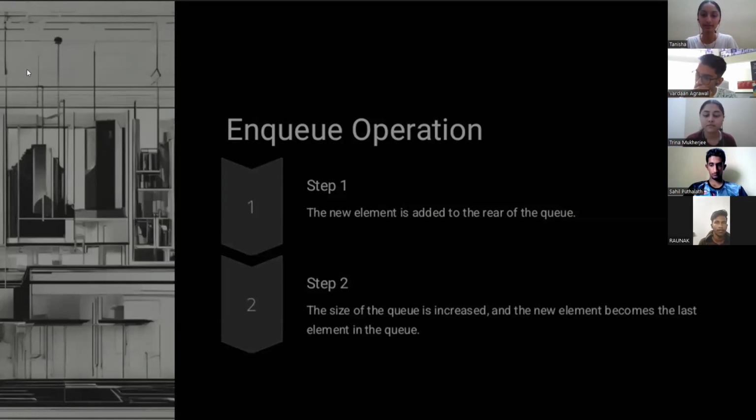When a new element is added to the queue using the enqueue operation, it is added after the last element of the queue. The rear pointer is then moved one position forward to point to the new element. The enqueue operation follows the principle of first in, first out, which means that the element added first will be the first one to be removed using the dequeue operation.